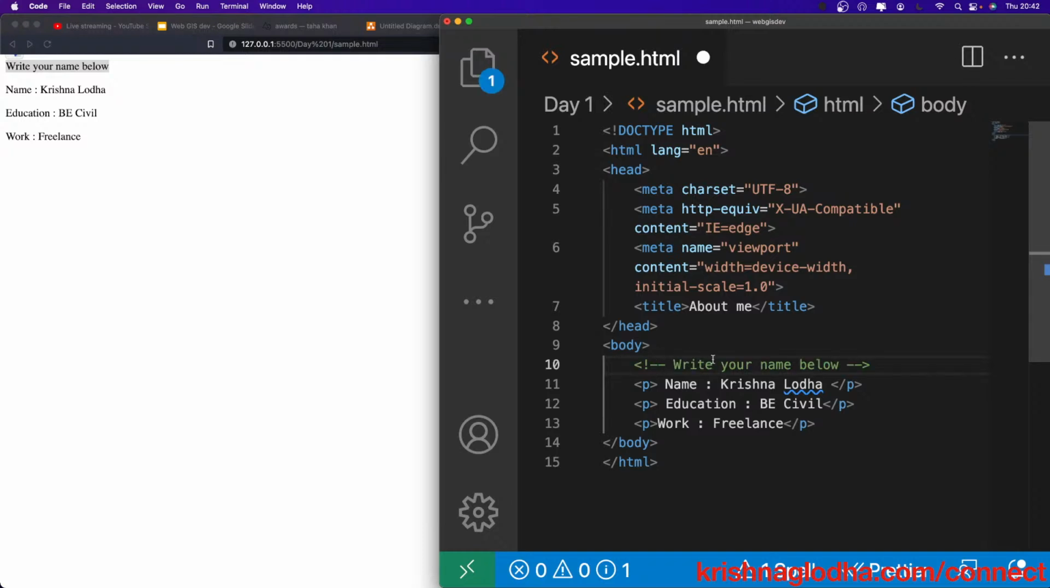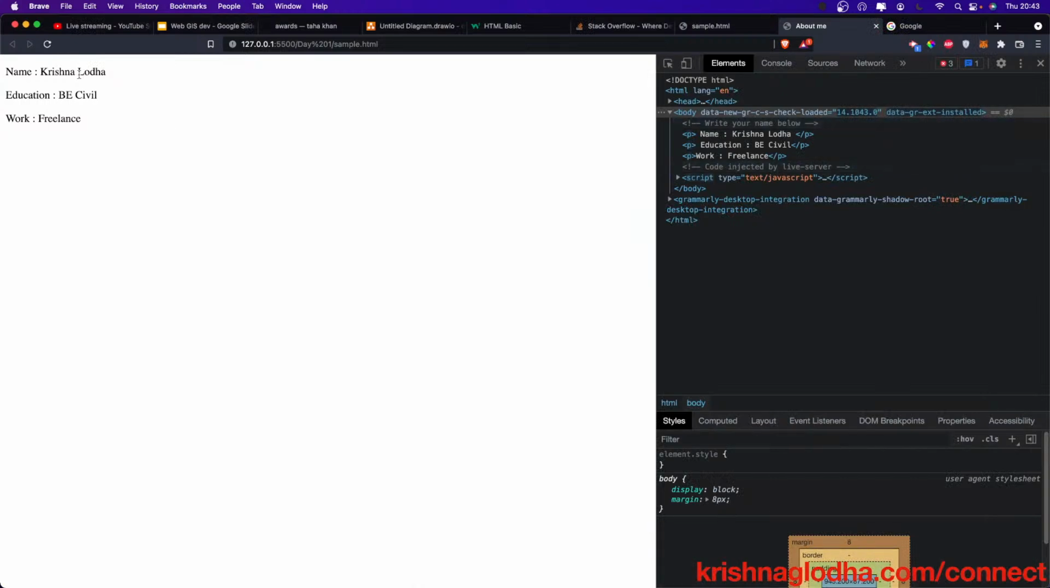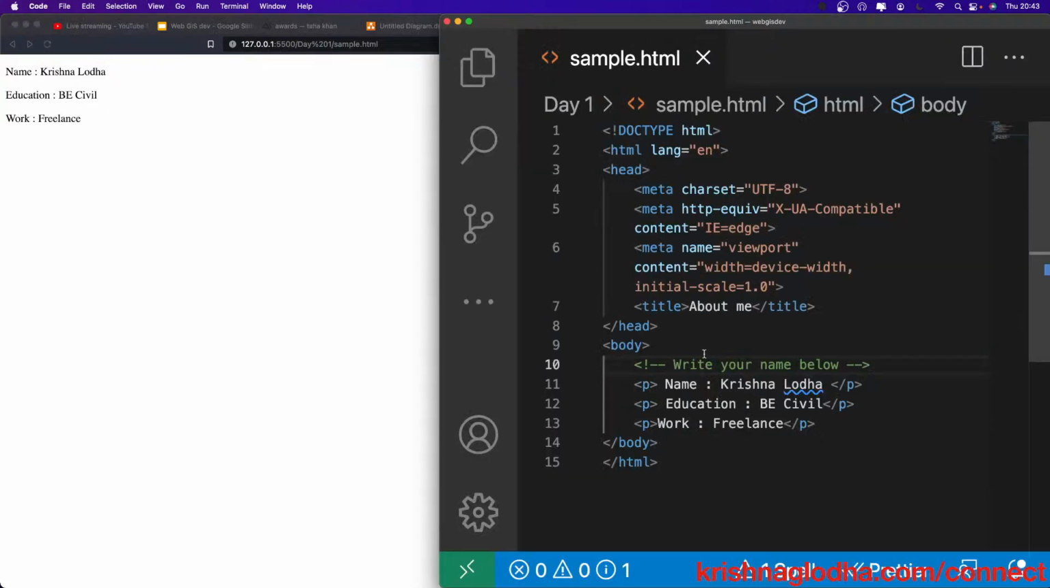Once you do this, you can see that this line became green. This is because I am in VS Code. You might see this line in some other color, but the idea is that now if I save this, you can see that the text is gone. We don't have the "write your name below" text anymore in our page. This is because it is now treated as a comment.